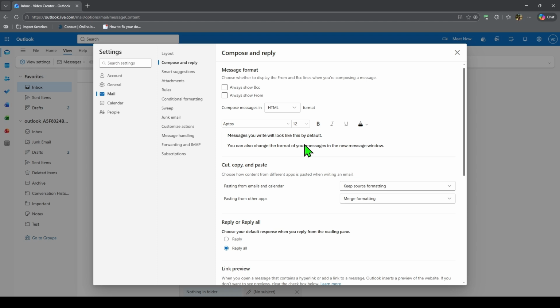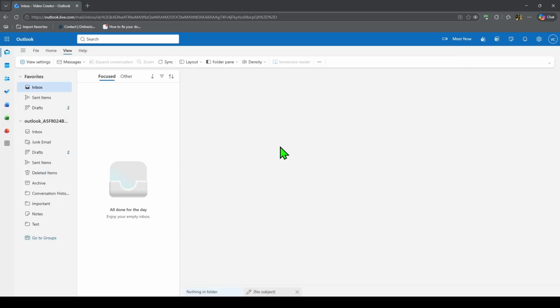If you also want the same settings for replies and forwarded emails, repeat the same process in that section as well. Once everything is set, click OK to close each window and save your changes. From now on, whenever you create a new email in Outlook, it should use your new default font settings automatically. It's a good idea to open a new message after that just to test it. This helps you confirm that the font looks exactly the way you want before you start sending emails.